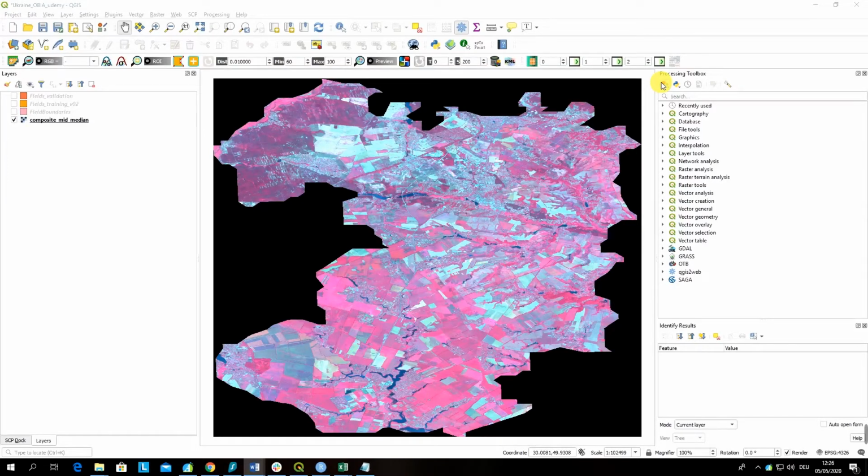Welcome back, students. In this video, I'm going to show you how to perform object-based image classification in QGIS software using the OBIA toolbox. The preconditions for you to repeat object-based classification on your own are: first, you have to install QGIS, and second, you have to install the OBIA toolbox.